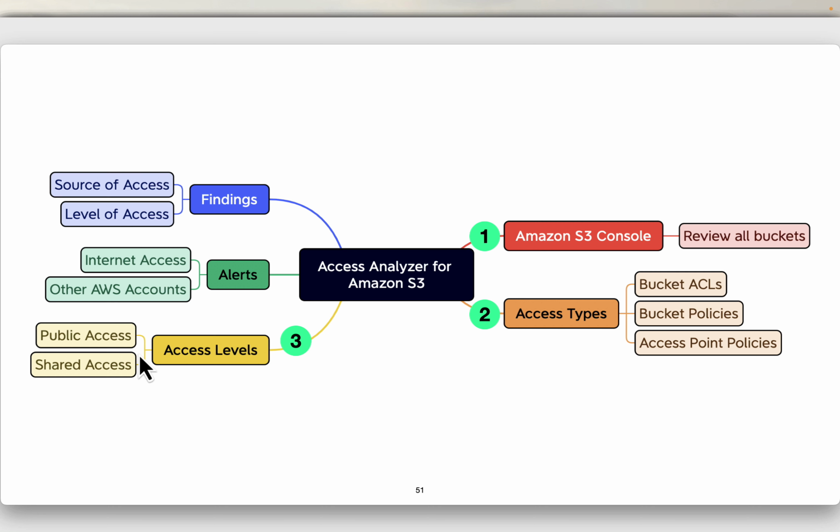Okay, next is access levels. Access levels can be public or shared access. Then Access Analyzer for Amazon S3 sends alerts about buckets configured to grant access to anyone on the internet or other AWS accounts, including AWS accounts outside of your organization. For each public or shared bucket, findings are provided that report the source and level of public or shared access. So this is a tool for basically auditing all the access, what kind of access they have, public, shared, who is the owner, and if there are any findings and alerts.